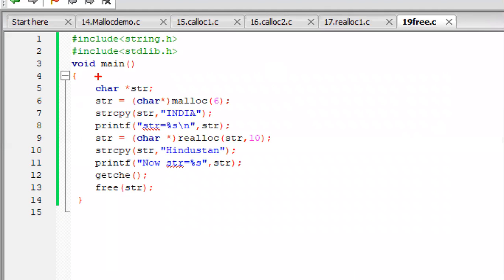So what I am doing, I am declaring a character pointer and allocating memory: the character pointer equals malloc of 6. I store the value in the base address using the pointer variable: India. So totally 1, 2, 3, 4, 5, the 5 characters will be stored. I will print the values: str equal to %s, str, which means the value India will be printed. Now I want to put Hindustan. Memory is not sufficient because Hindustan is 1, 2, 3, 4, 5, 6, 7, 8, 9. We need 9 characters, and we cannot store it in a memory space of 6 characters.